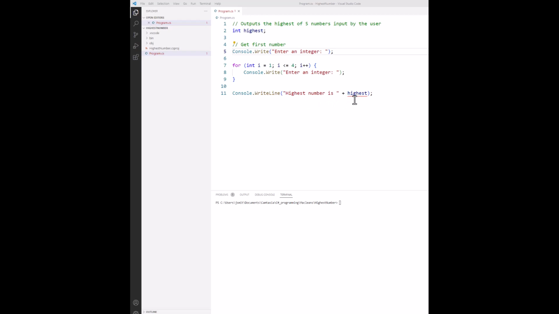Now you'll see I've got a red squiggly line here on the highest. If I hover over it, it says use of unassigned local variable. Well, that just means I haven't put anything into the highest variable yet. So let's get on with it.